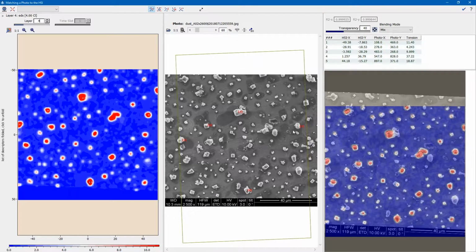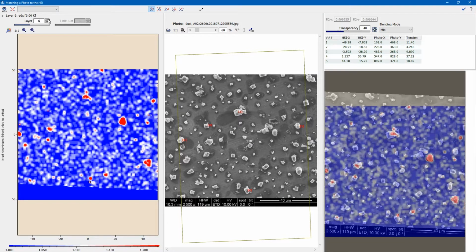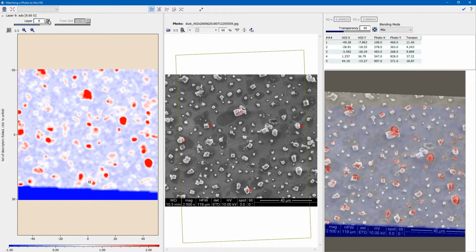Of course, not all particles contain chlorine, so we should select another layer to find more corresponding particles. Let's do this for oxygen, as oxygen is a major constituent of silicates that we suspect to be part of this sample. Now we see the particles at the lower right are still not matched perfectly, so we add another reference point to this particle. In general, 6 or 7 reference points are sufficient to create a good match.